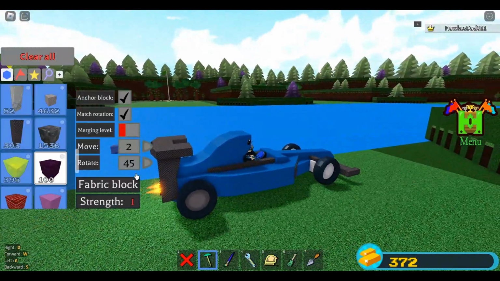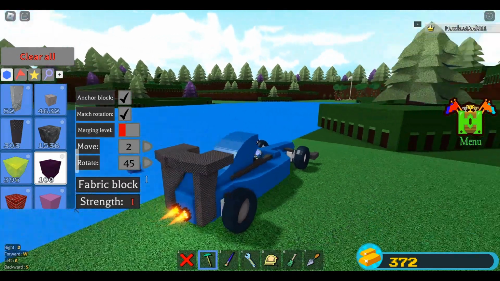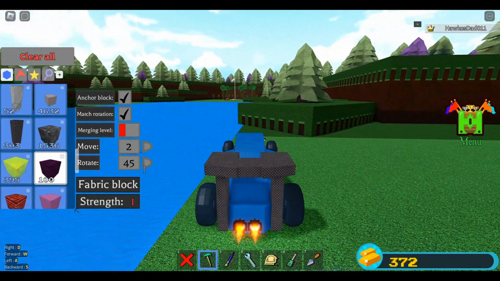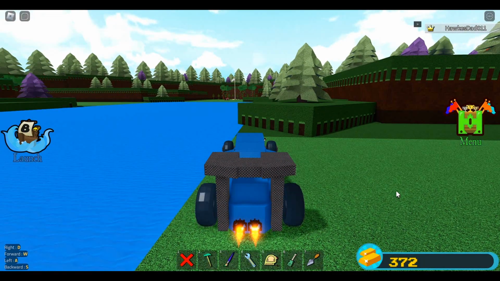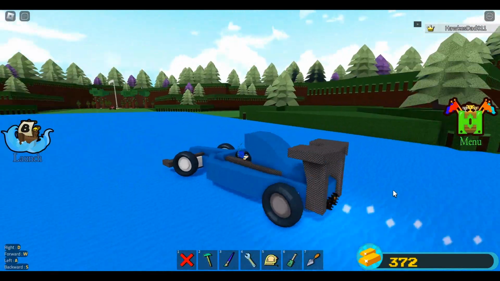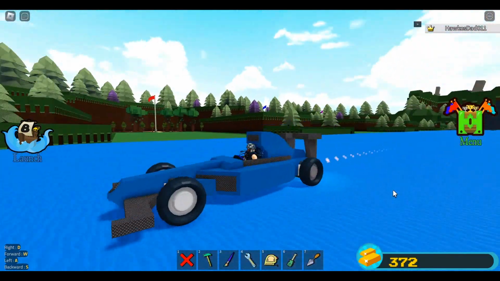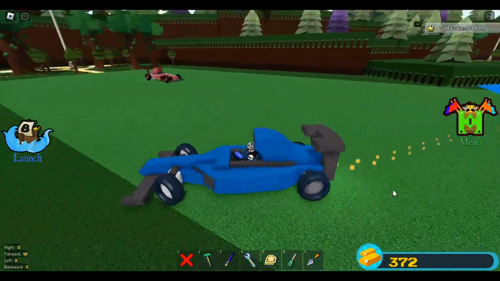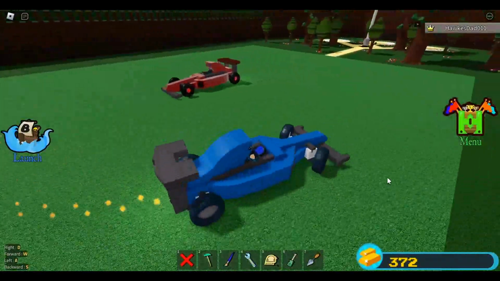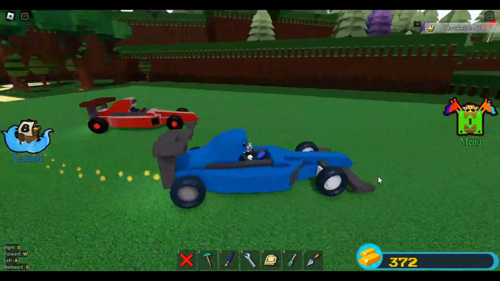I will tell you the secret now, guys. It's about the move and rotation. So yeah, this is gonna be your best friend in building these F1 cars. All right, guys. Yes, very easy to drive, very fast. You can use this for racing. Oh, I hit the red car.